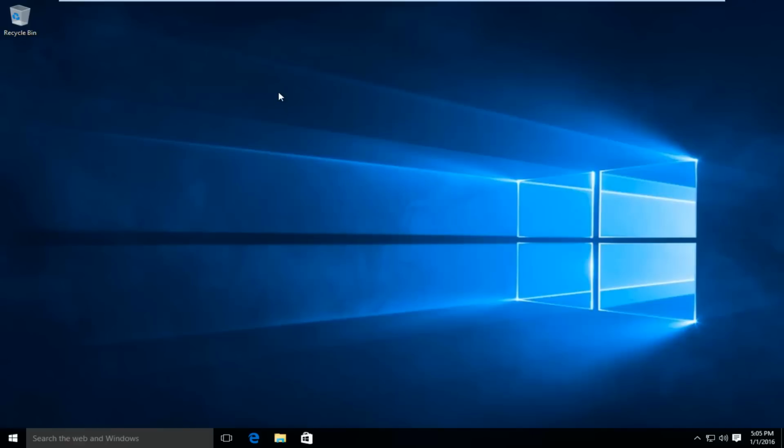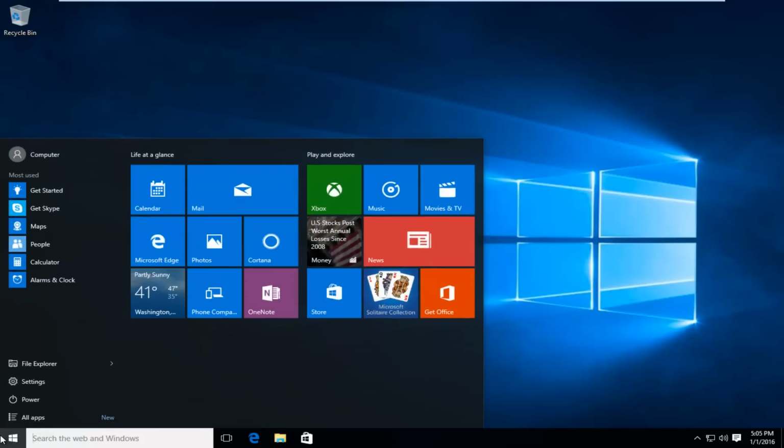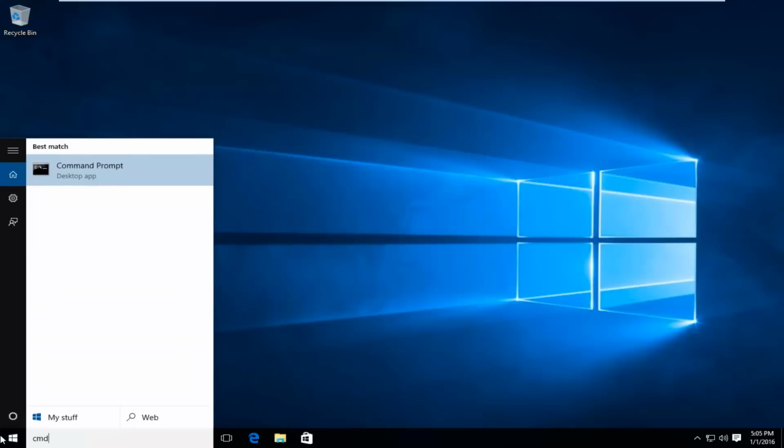Today I'm going to be showing how to fix an executable that keeps crashing whenever you try and open up an application. So there's two methods to trying to resolve this issue. The first one would be to open up a command prompt. So I'm going to type in cmd.